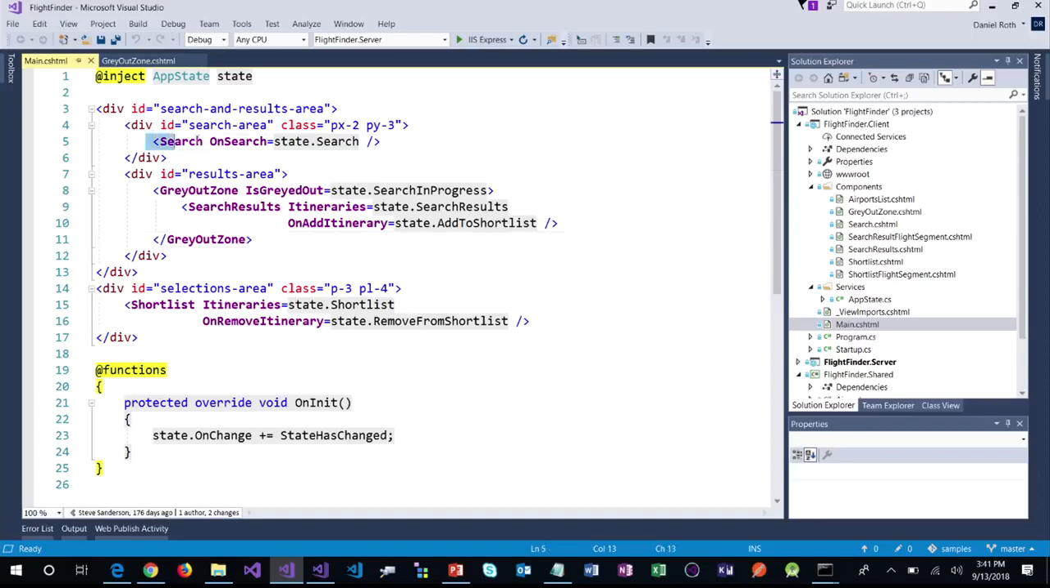You can see that, yep, there's the search component, there's the search results wrapped in this gray out zone. We'll talk about that in a second. And then there's the short list component that's rendered on the right-hand side. All right, so that's cool. Now there is something interesting up here at the top, this @inject app state.